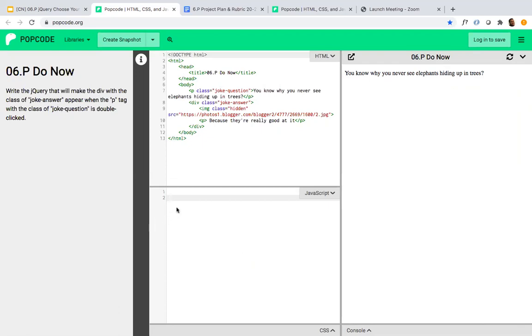So let's practice this code. So it says here that we want it to be so that when we double click the p tag with the class of joke question, the div with the class of joke answer appears. So the first thing I'm thinking of when I make a click handler is, what is it that I'm clicking on? Because we know that first line is what you as the user are doing, okay? And what we're clicking on, or double clicking on, is the p tag with the class of joke question.